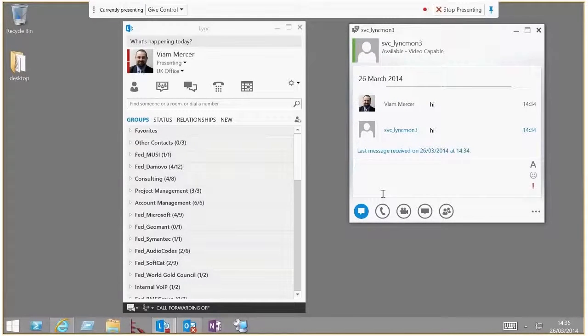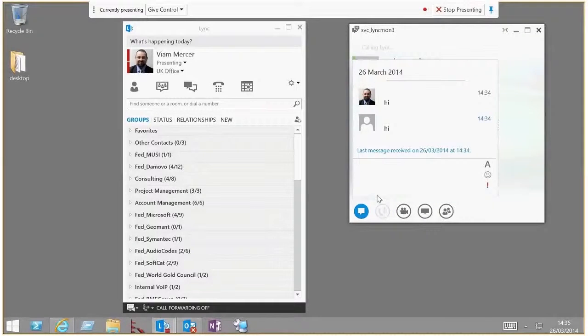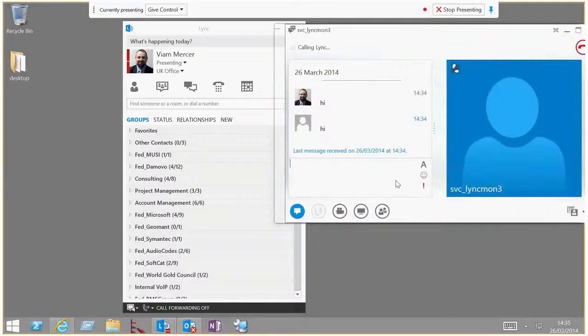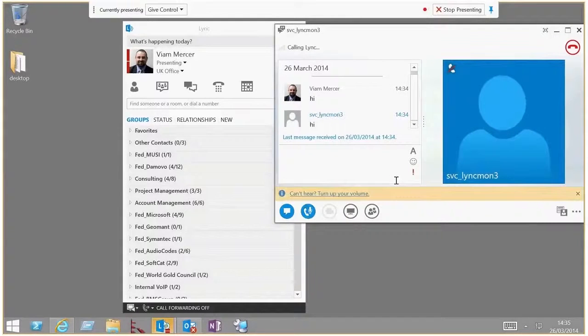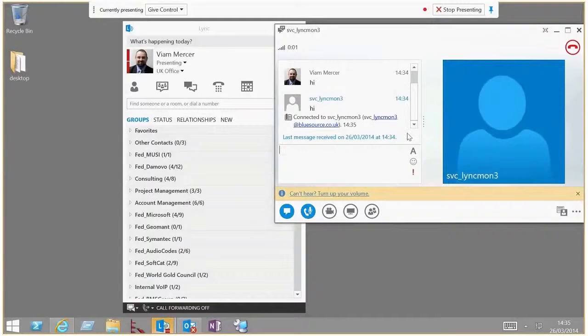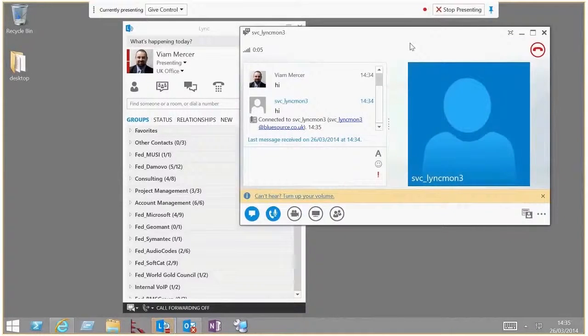If we then want to build up the modalities, we can add voice very easily. So that's now turned that session into a voice call. And we haven't had to change devices, we haven't had to pick up any handsets. If I had a headset on, it would use that. If I had a handset, it would use that as well. So everything is integrated. If we want to continue to build up this functionality, we can add video.